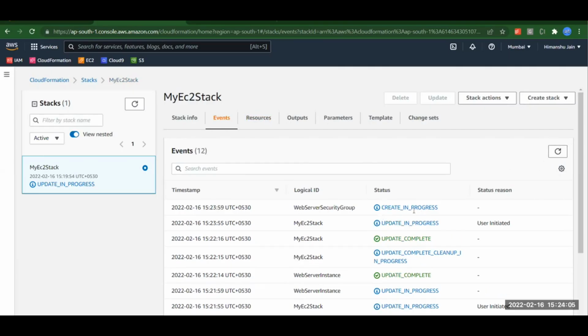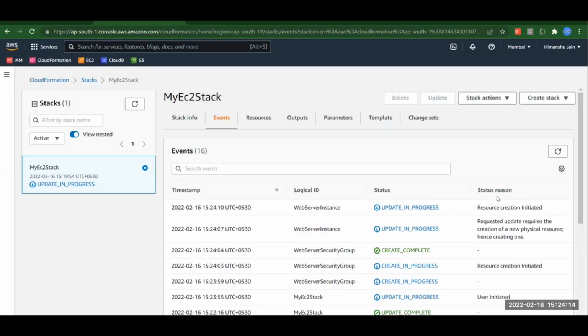We can see create in progress. The security group is getting created because this is the name of my security group. If we see carefully, one message we got: requested update requires the creation of a new physical resource, hence creating one. So in this case, the security group needs to be applied to the EC2 instance and CloudFormation found we cannot apply it to the existing instance. So CloudFormation is creating a new EC2 instance and terminating the old one.